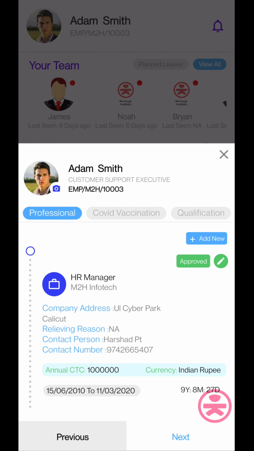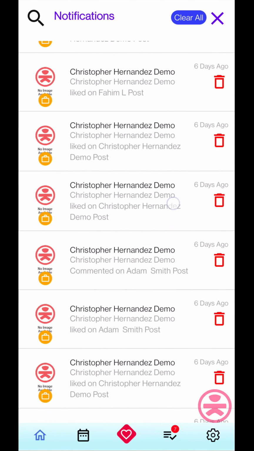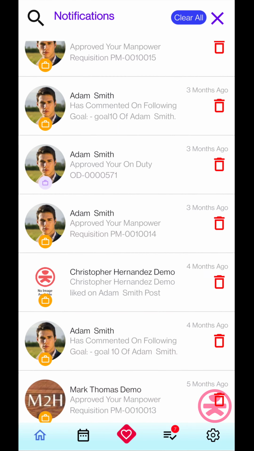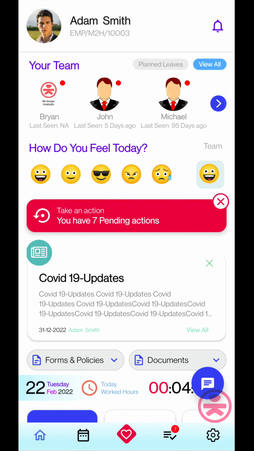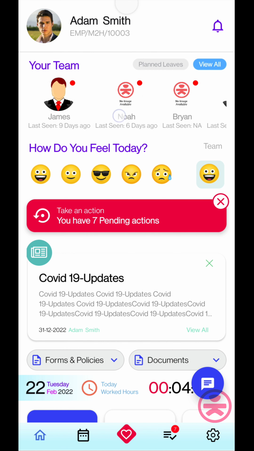these details. On top right side, we have notification where employees will receive all kind of notification related to the data in the system. Then we have your team where you can see all your team members. If they are present today, there will be green dot, and if they are absent, it will be red dot.